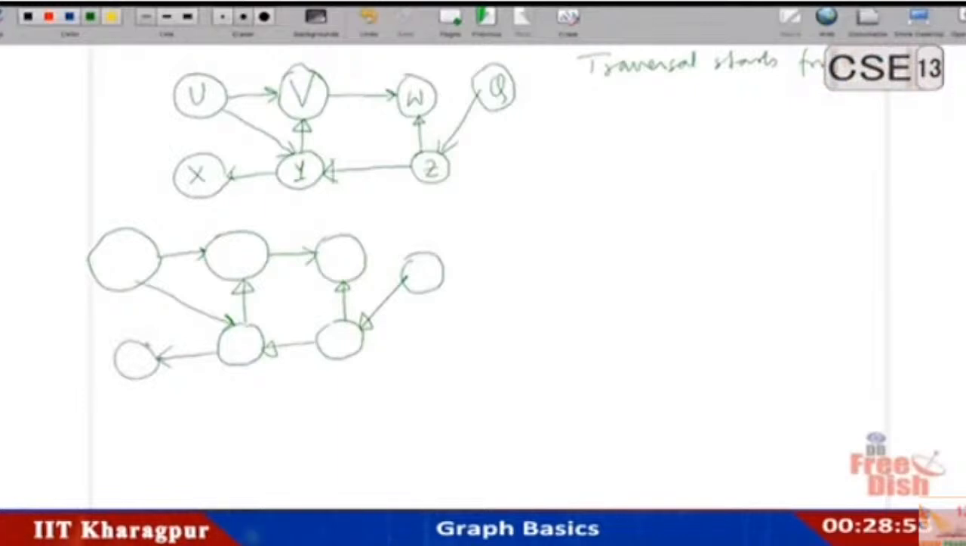So as you start your exploration, u becomes gray in color, okay, and the discovery time is set to 1. We still don't know, the exploration is on, we still don't know when it will reach the finish time.